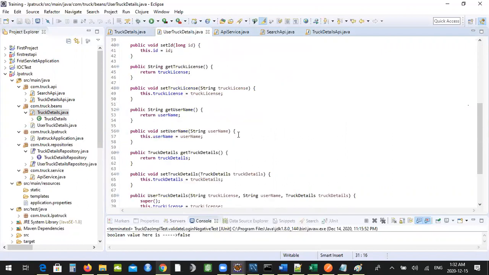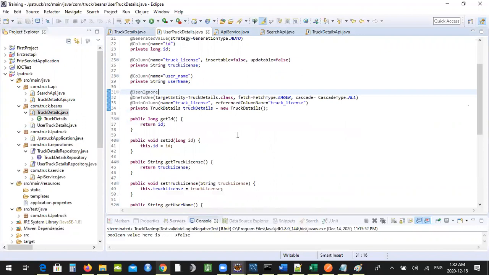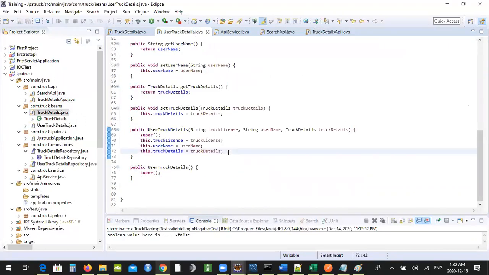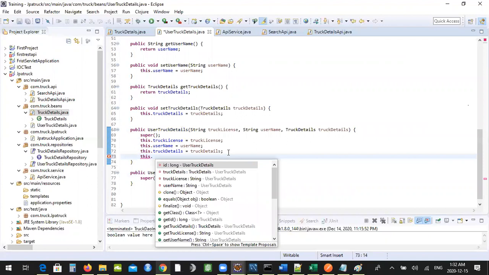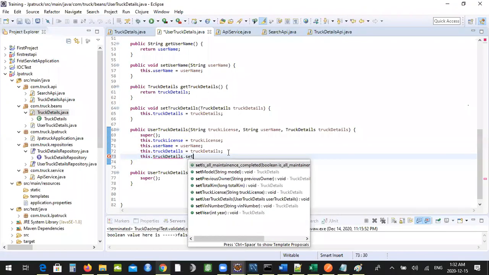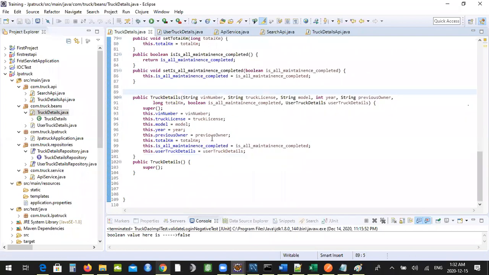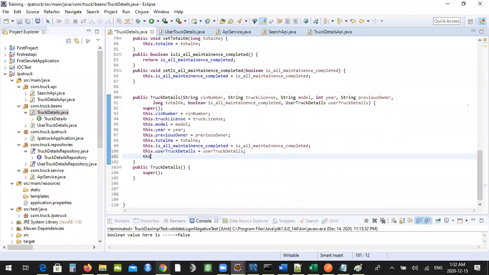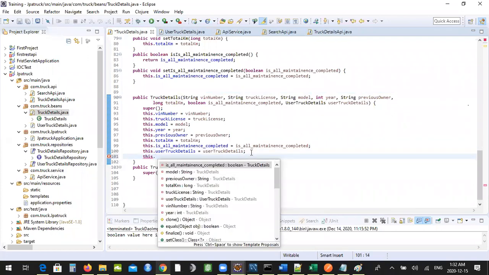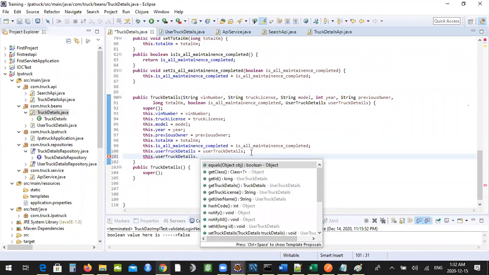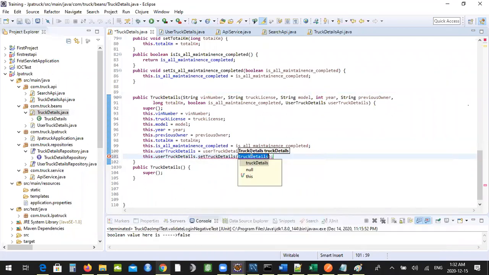Let's do the change in the user truck details. This dot truck details dot set user truck details. Set this here because of the bidirectional dependency. At the same time, I'm going to do that here. This dot user truck details dot set truck details, and I'll set this. That's all.